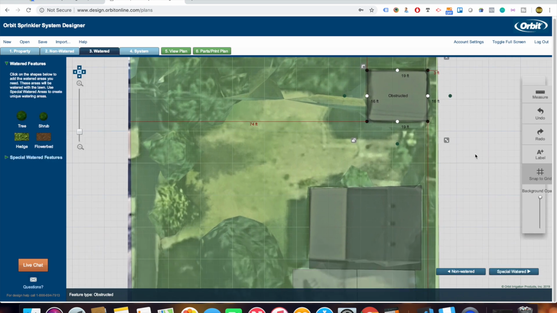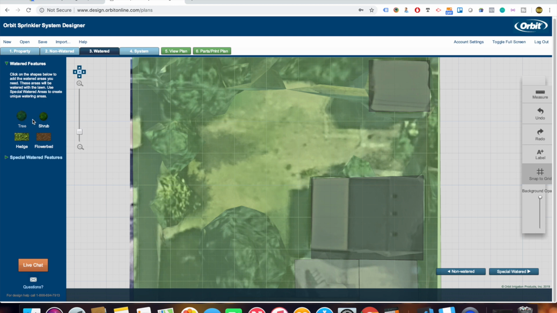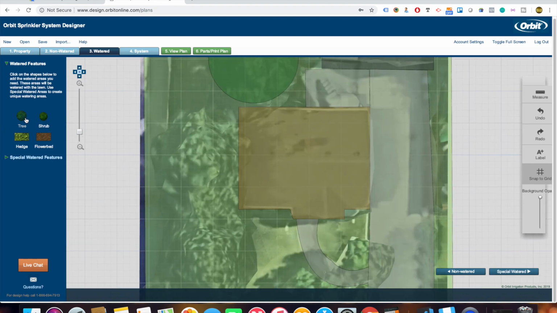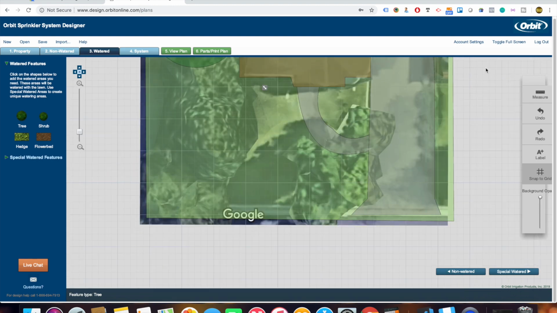Some things you do want to put in is any trees, and as you can see, this property does have a lot of trees, so you can drag those and make them larger or smaller depending on where they're at. This is important just so the system knows that those might be obstructions, because some of these trees are so large, they're not things that sprinklers can spray through. They're going to be things sprinklers are going to have to spray around, sort of. So let's make sure we get those all in there.